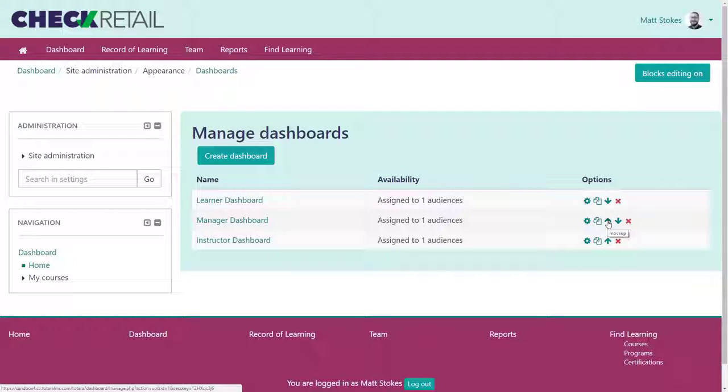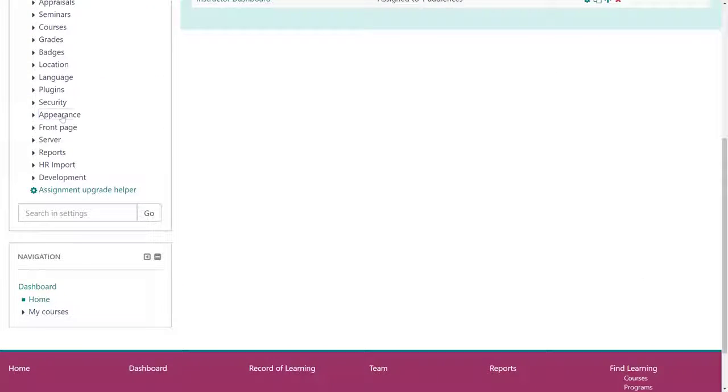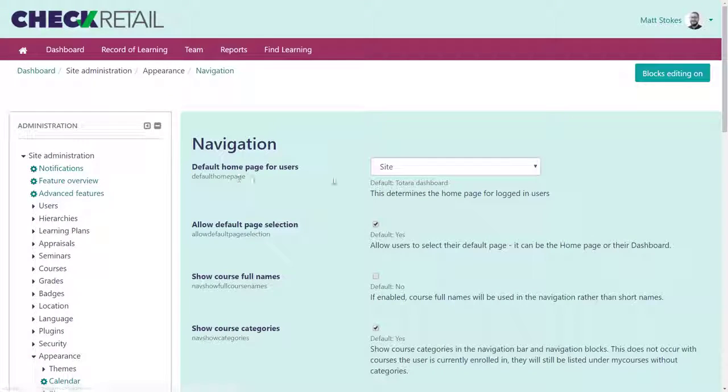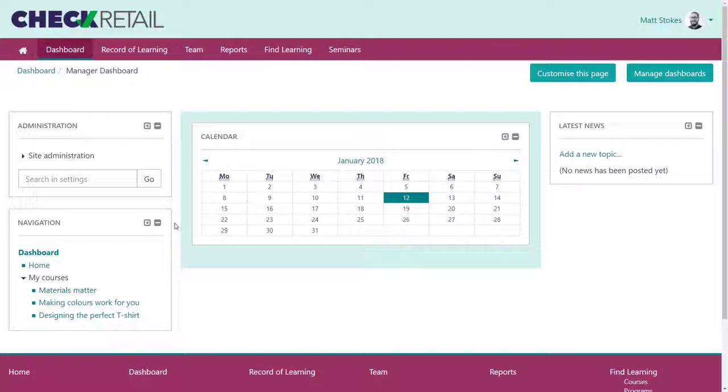If you'd like to make your dashboard the first thing that your users see once they log into the site, then that's a possibility. To set the dashboard as the landing page, go to Site Administration, Appearance, and Navigation. To send the users to your dashboard, you can choose Totara Dashboard. The learners will then be automatically sent to the dashboard that you've put at the top of the list.